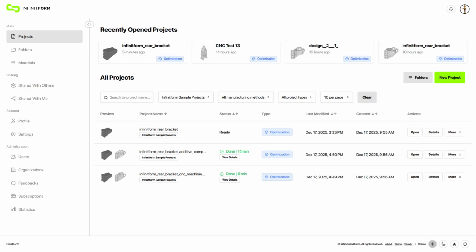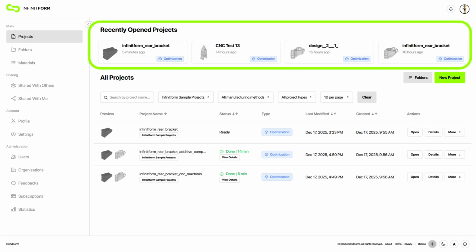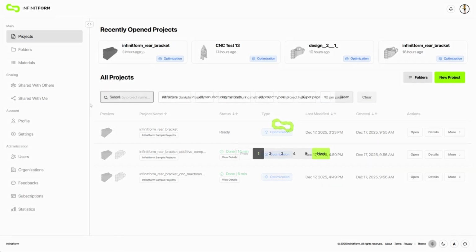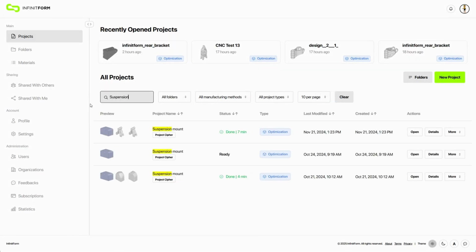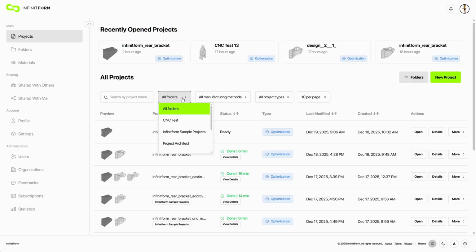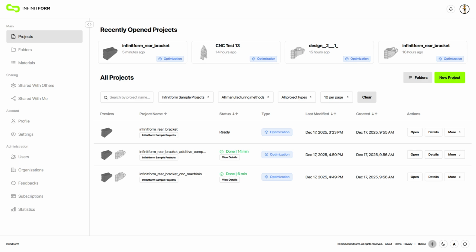At the top, you'll see your most recently opened projects. You can use the search bar to quickly find a specific project, filter results by folder, or manufacturing method. Let's create your first project.